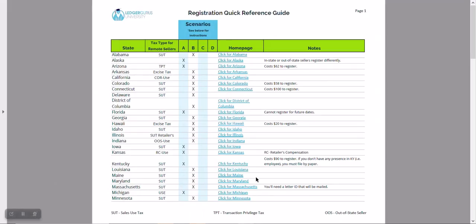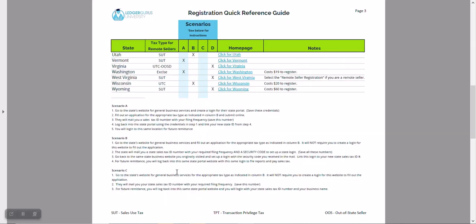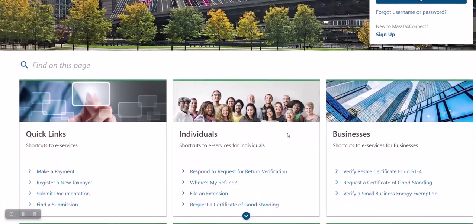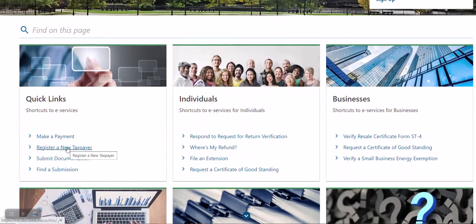Looking back at the quick reference guide, it shows us that Massachusetts is scenario B, which is that we start by registering, we fill out an application for the appropriate tax type, which was sales and use tax. So back on the login screen, we're going to scroll down until we find register a new taxpayer and click on that.